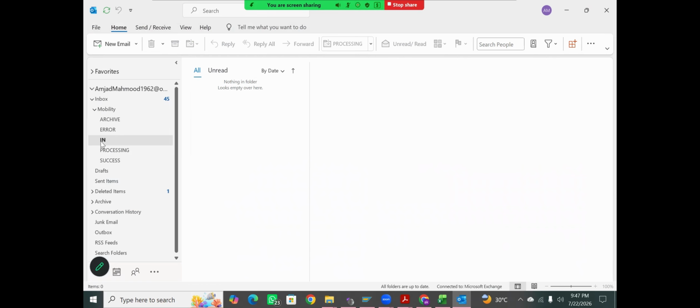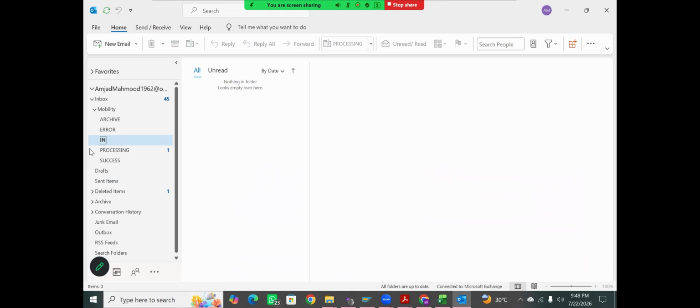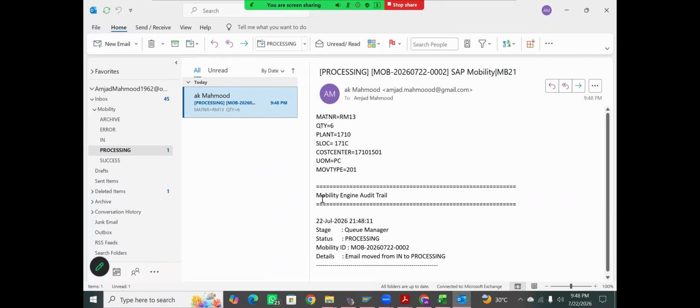Closing. At this point, our engine can already detect requests, track them, identify them, and prepare them for execution. But it still doesn't understand what's inside the email. That's exactly what we'll build in the next episode. We'll teach the mobility engine how to read the business data, extract fields like material, quantity, plant, and movement type, and transform a simple email into a structured SAP request. That's when our mobility engine will begin to think.